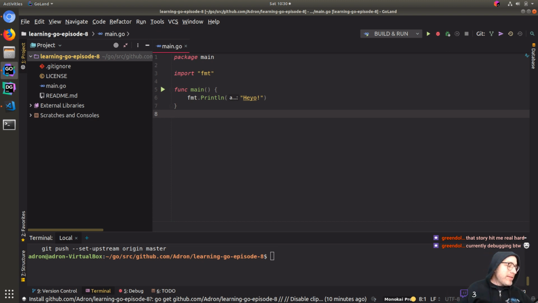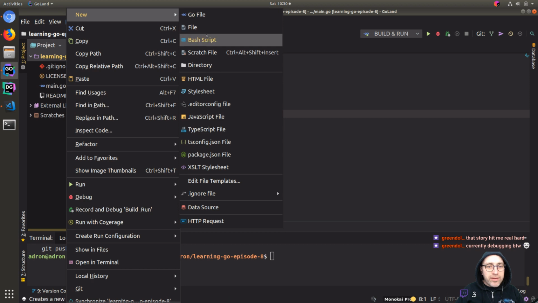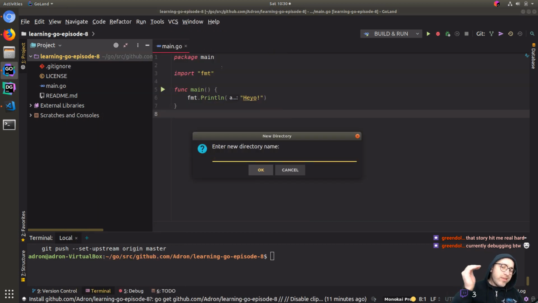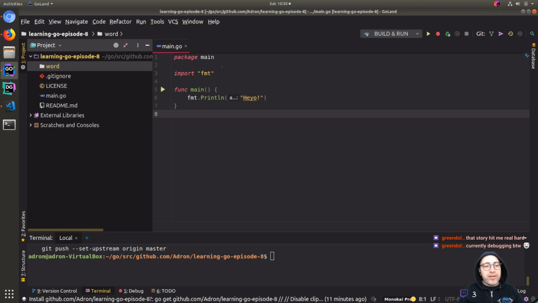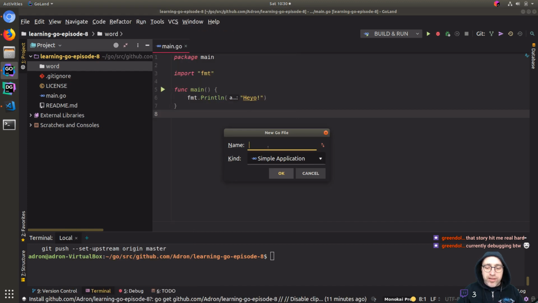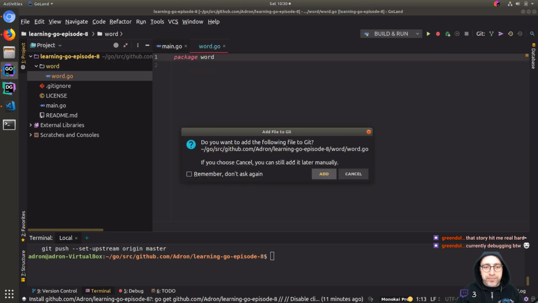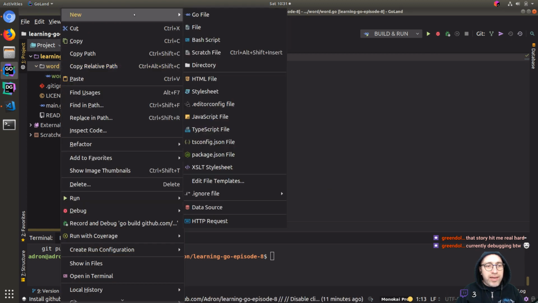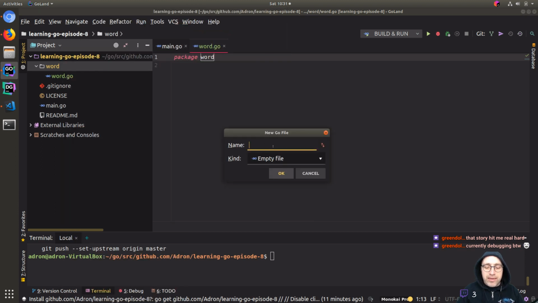So, let's see here. Where do we start? Let's get back to the desktop here, and we shall create a new directory. And we're going to go directly with the example from the book here. Just call it Word. It's going to be the directory name. And then in that, I'm going to add a Go file and call it Word.go, an empty file, just like that. Add it, yes please. And we'll go ahead and add the test file, like so.